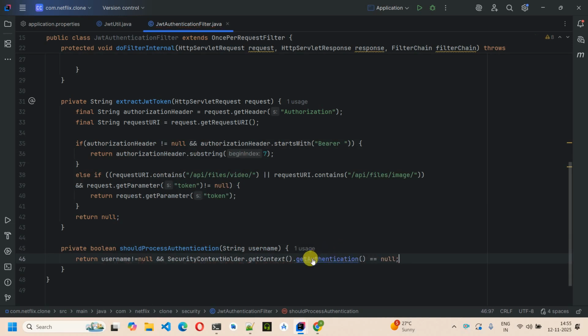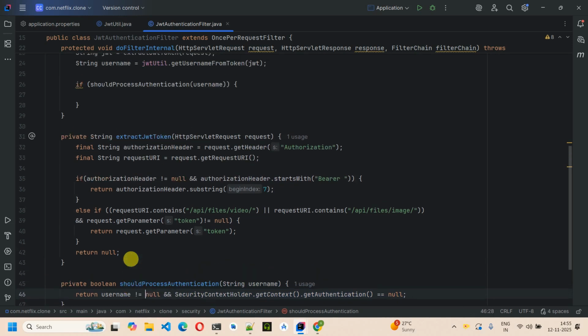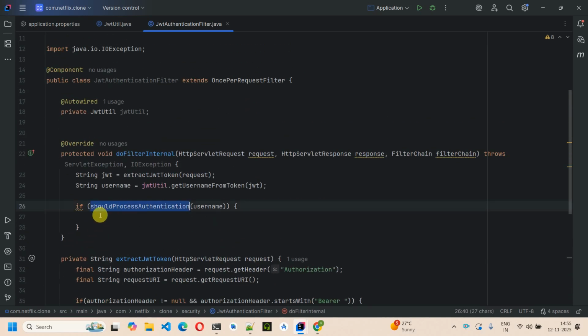It means that this user is not authenticated so far, and only then should we validate. If this one is already validated, then this condition will fail because we already have an authentication token for this specific user. Then it will not do the validation. So suppose the validation came as true. It means that the username is not null and we don't have any existing token for this specific user. In that case, we will process the authentication.